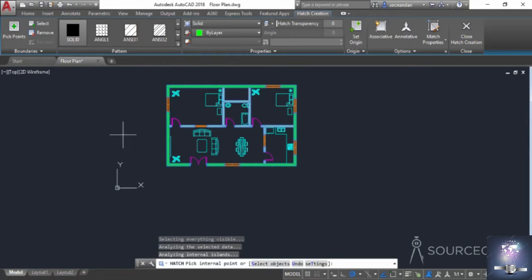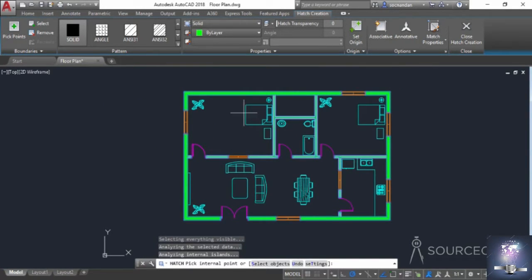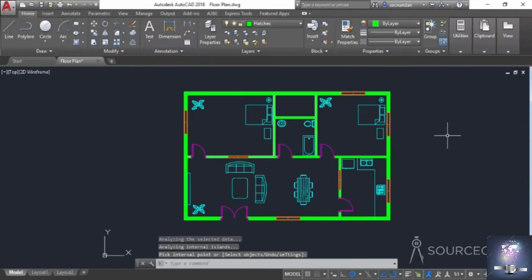Now make sure none of the areas are unchecked, and yes, we have added it everywhere. Now simply click on close hatch creation, and we have added the wall thickness using these hatches. And now we can add the text.